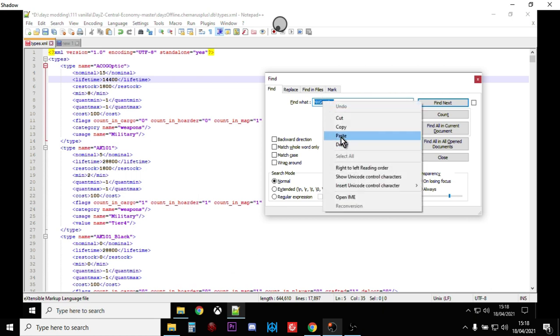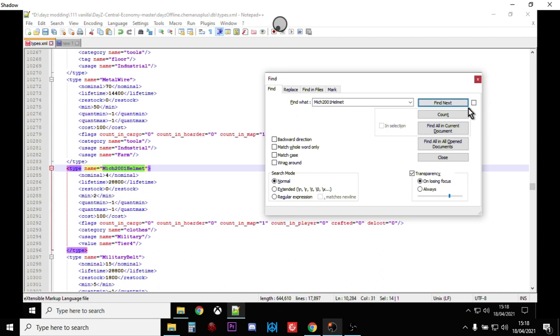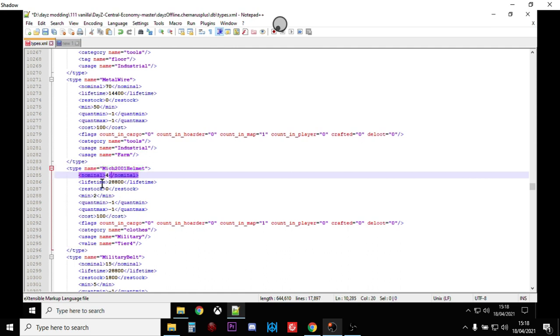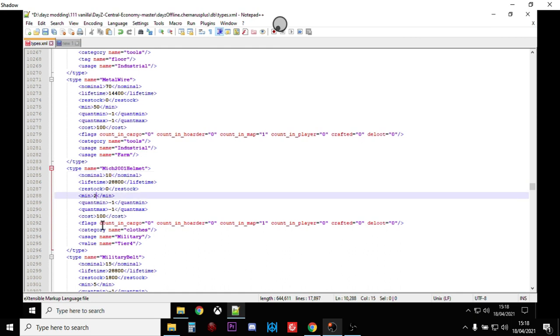Let's paste in MIC 2001 helmet. There it is. So on the whole of a vanilla DayZ Chernarus map, only 4 of these helmets spawn in. It's not many, is it, at all? Not many at all. So let's put that up to 10. Let's put the minimum up to 7.